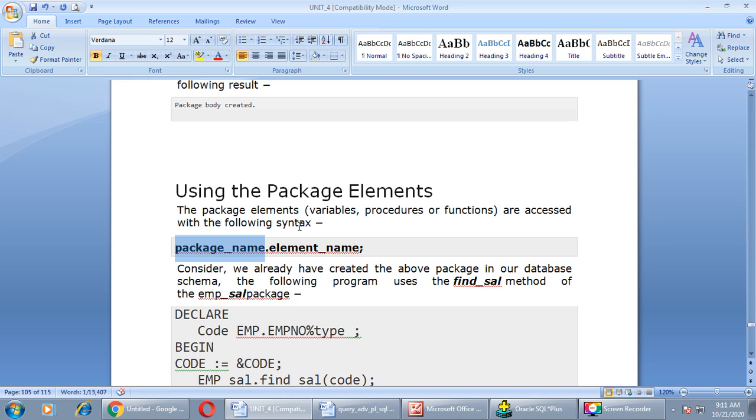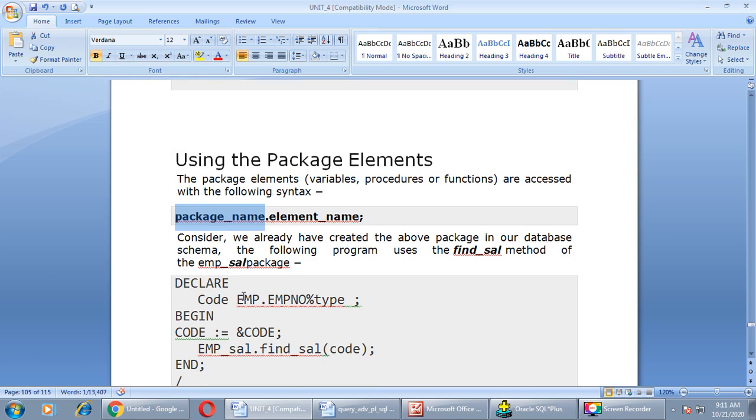Okay, so here declare code emp number percent type. We are declaring one variable with the name code. The value for this variable we will fetch through the keyboard using the ampersand symbol, right? Here you have to enter an employee number. For that we will find the salary using the find salary procedure, which is defined inside our package with the name emp underscore salary.